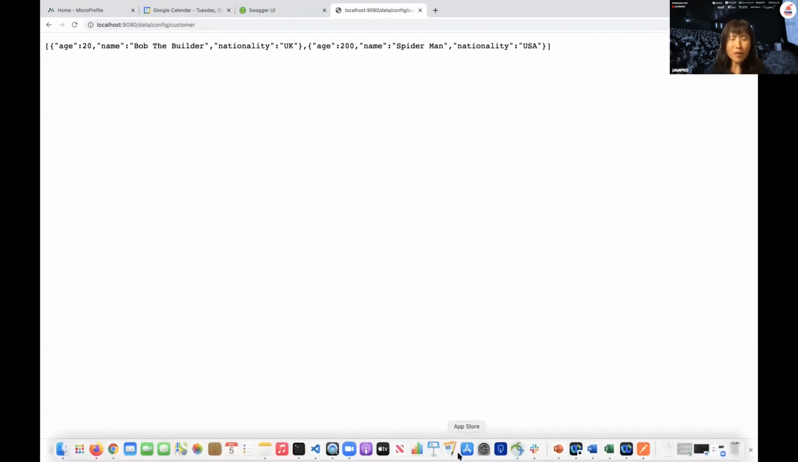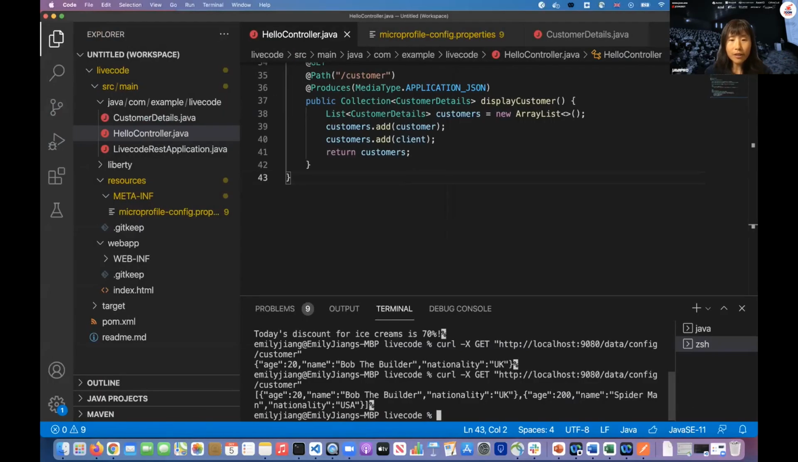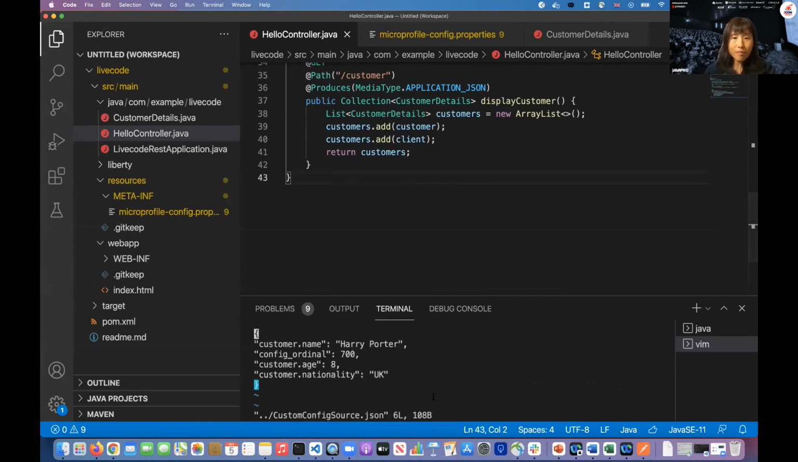And then you might be thinking, okay, I have been talking about externalizing your configuration. So sometimes your configuration is not inside your application, it's outside your application. For that, I have configure properties defined in my machine. So basically, it's in my laptop, in the customer name, and also in the customer config source, and then you define the config ordinal.